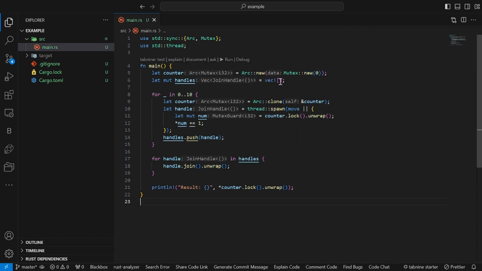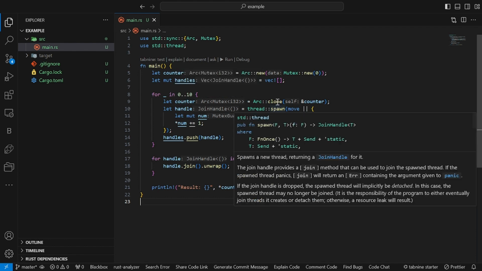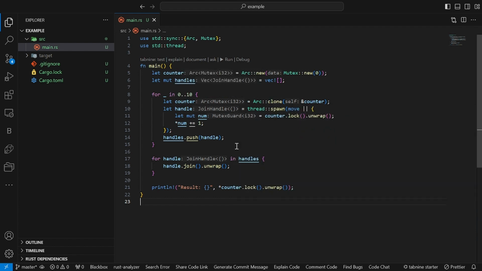We create a vector to store the handles of the spawned threads. In the loop, we clone the Arc for each thread using Arc::clone. This allows each thread to own a reference to the shared counter. The move keyword ensures the closure takes ownership of the variables it uses.